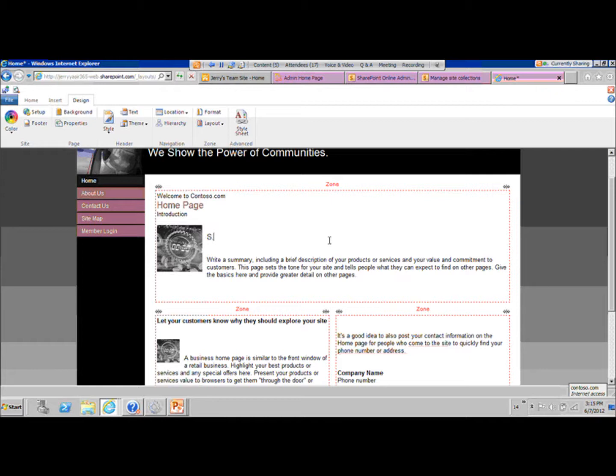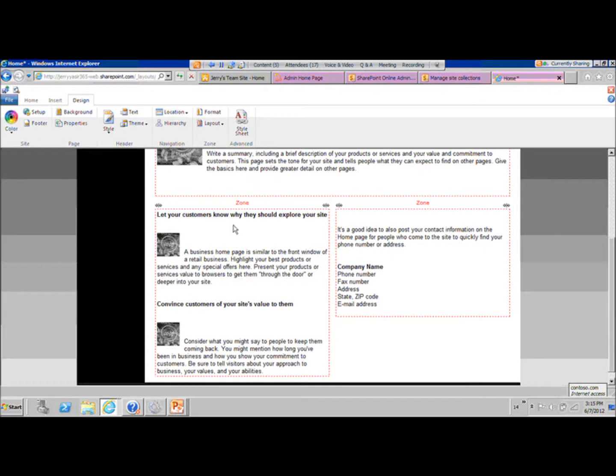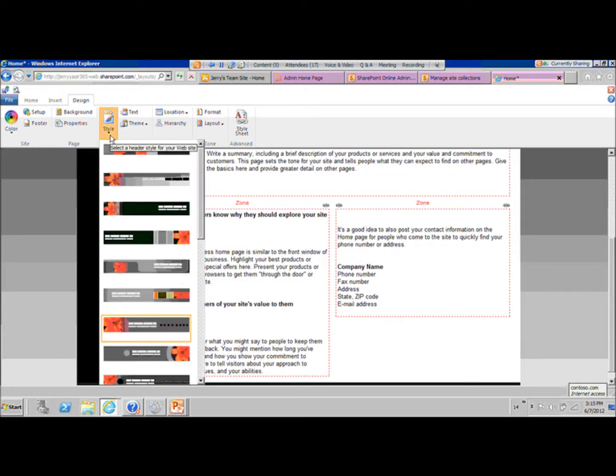Let me just change it: welcome to SharePoint Online, and I can do bold, italic, underline right in the browser. You see here all of these are zones, so it basically allows you to do anything. You can change the styles. You see all the styles are there.